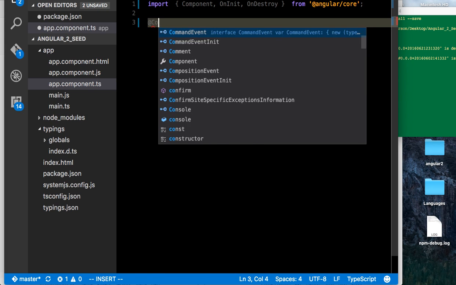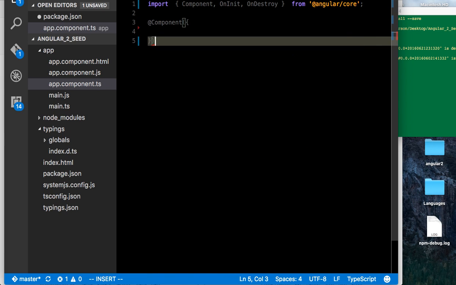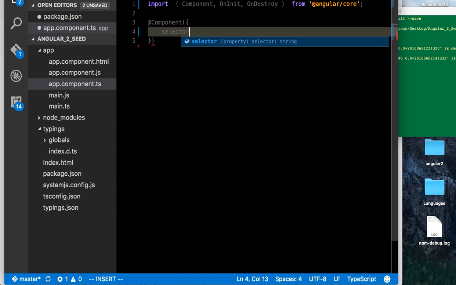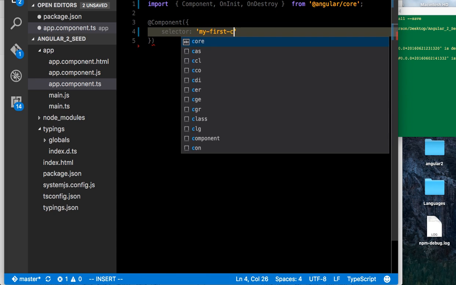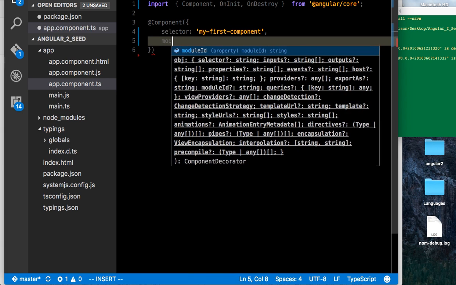Next up, what we're going to do is provide some metadata, which is just some data about our component, the component we're creating. So we're going to give it a selector, which is just the HTML selector, and this selector is going to be my first component.